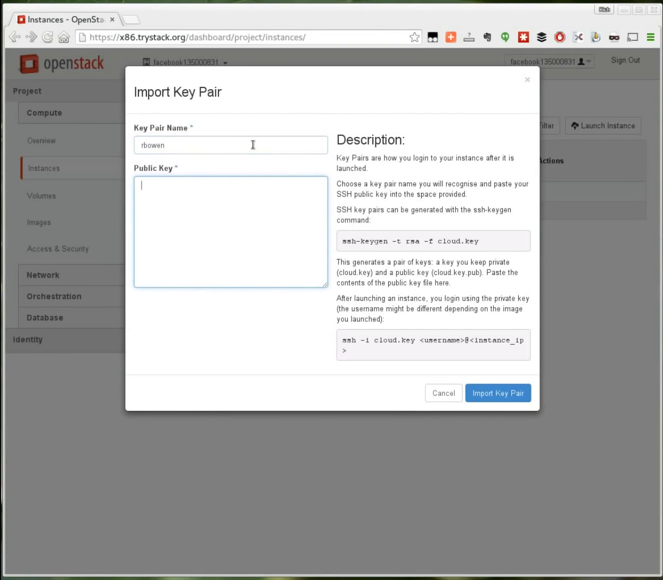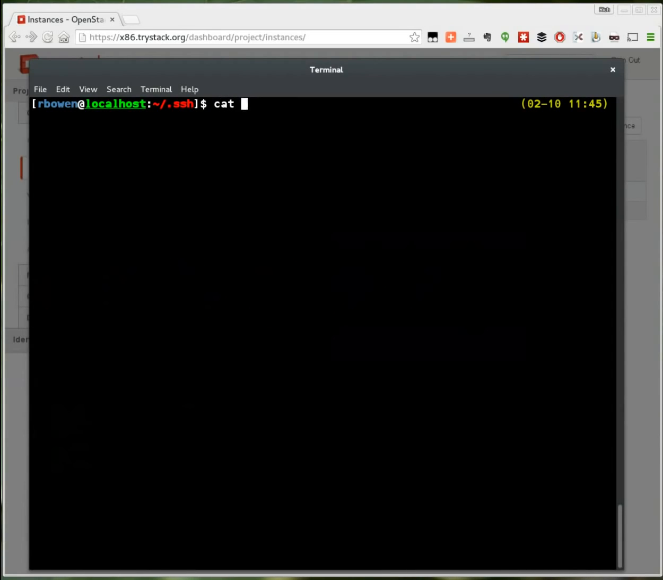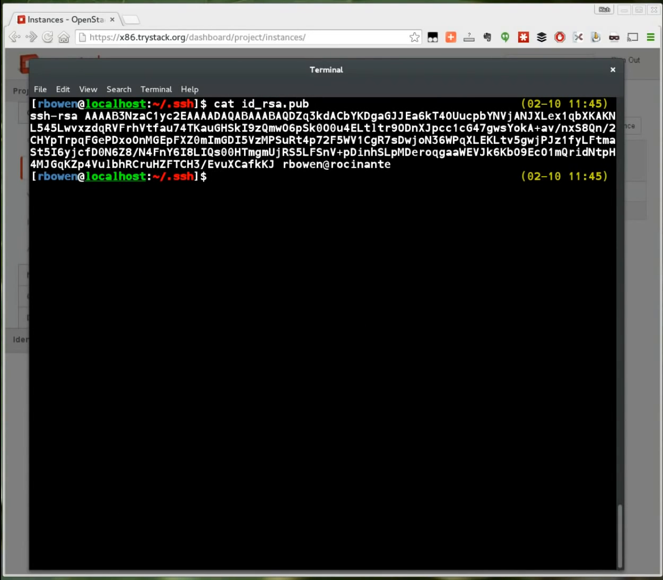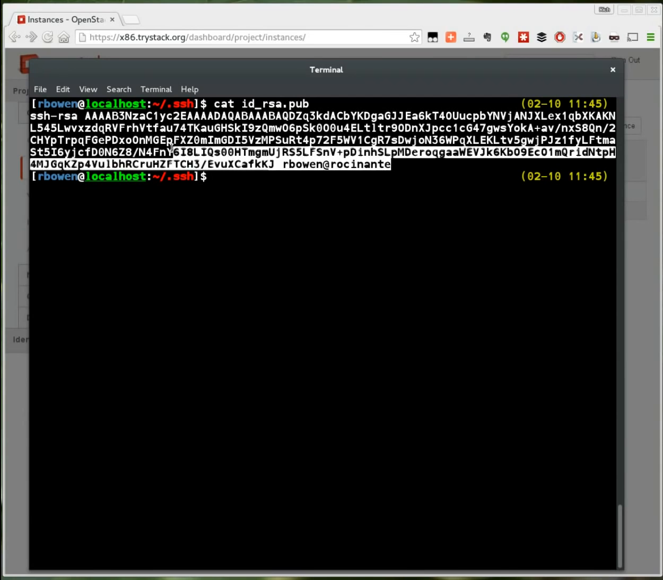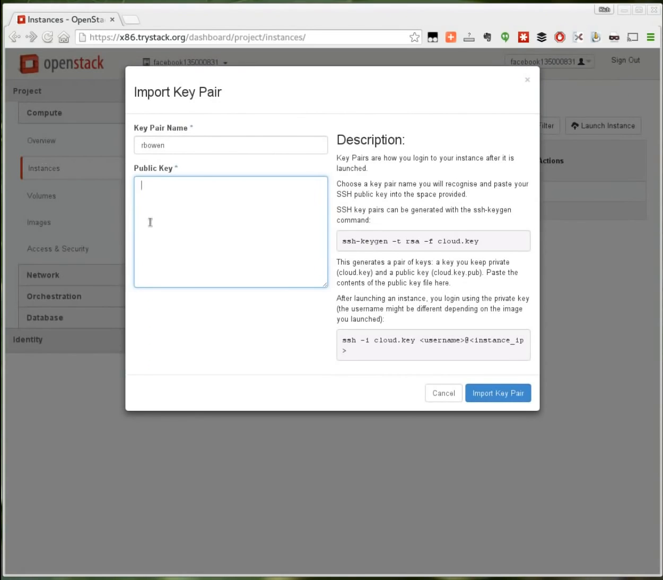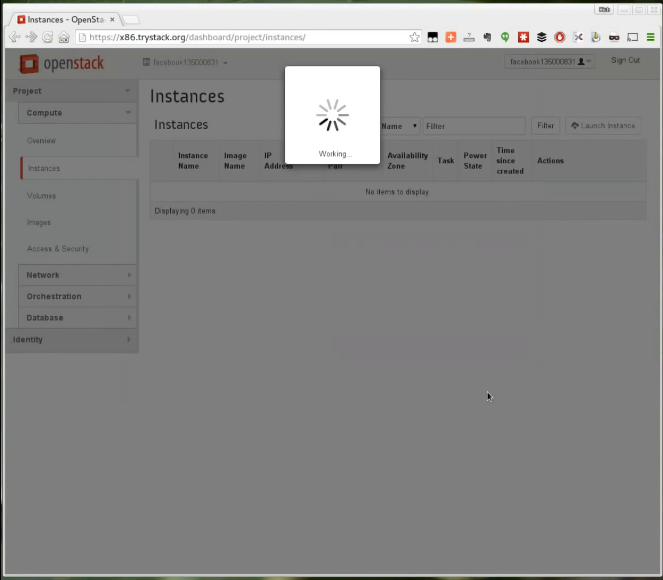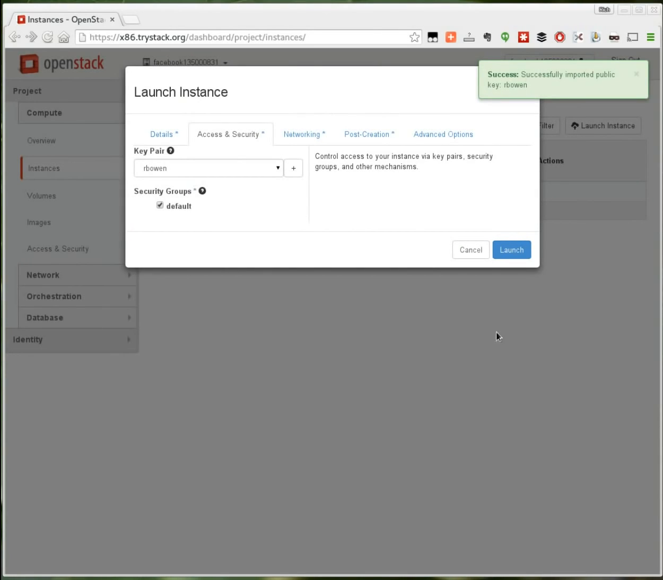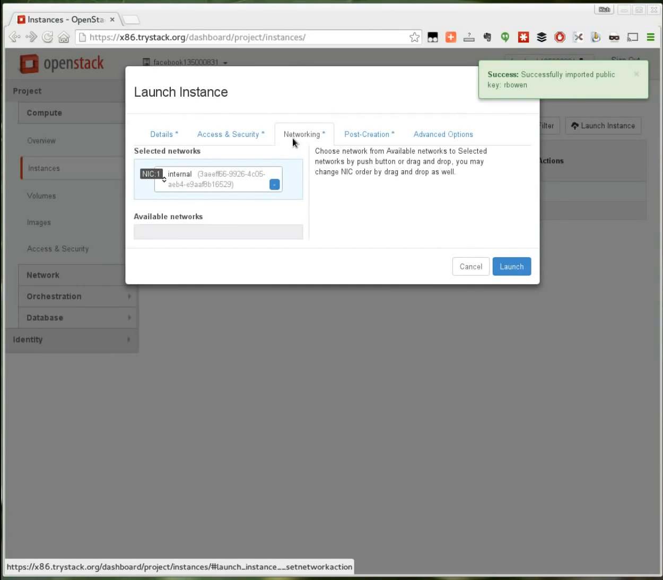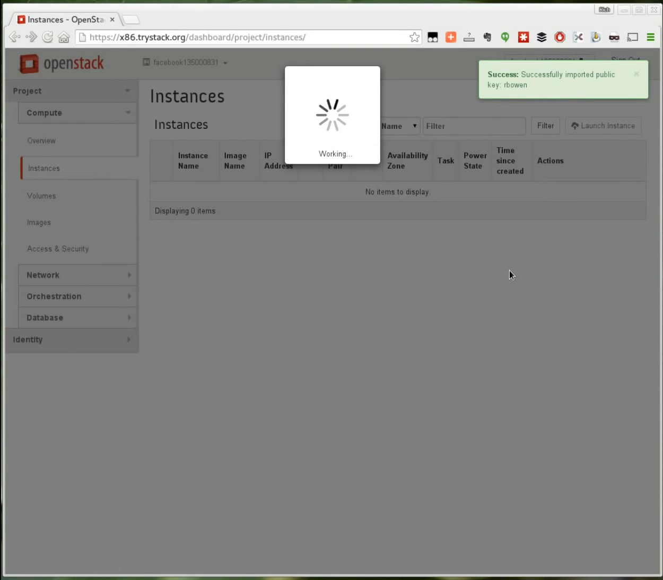I give it a name, and in the public key field, I'm going to paste my SSH key from my laptop. Now this is your public key, not your private key. And we import that key pair. Next, under the Networking tab, you'll notice that the internal network that I already created has been auto-selected since it's the only one. And I click the Launch button, and that instance will be launched.